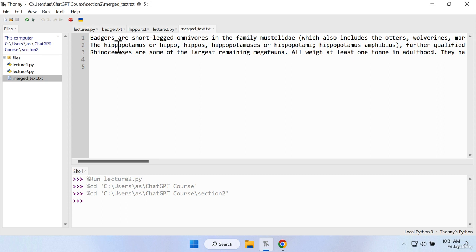Now, what's the order of the pieces of text here? Well, the order, in my case, it starts from badgers. So first, Python got the badgers.txt text and placed it in merged underscore text. And then it went to the next file, hippo, in an alphabetic order, right? So Python is processing the files depending on what the first letter is. So alphabetic order. So the text for badger first, then hippo, then rhino. There we go. That's the concatenated file.